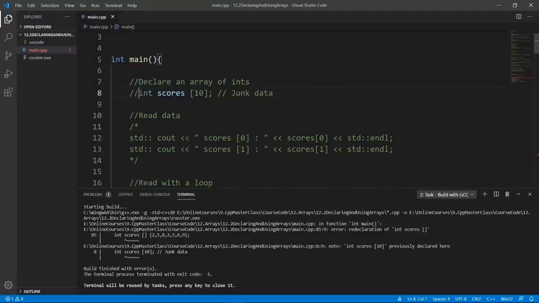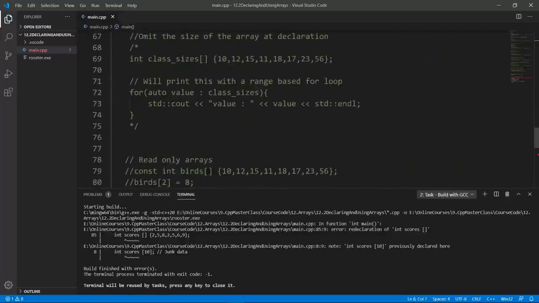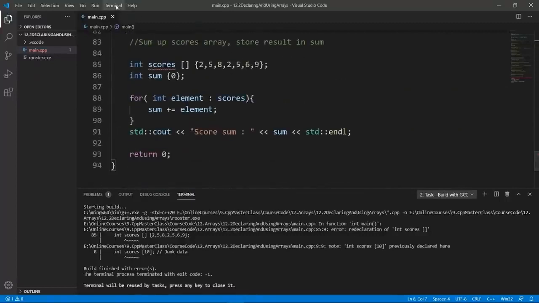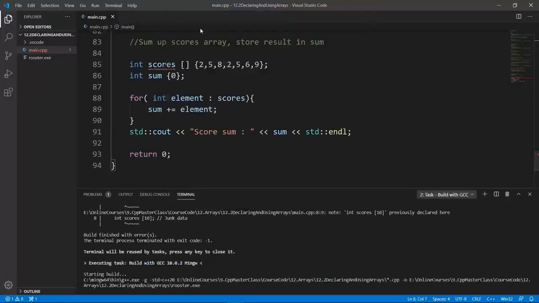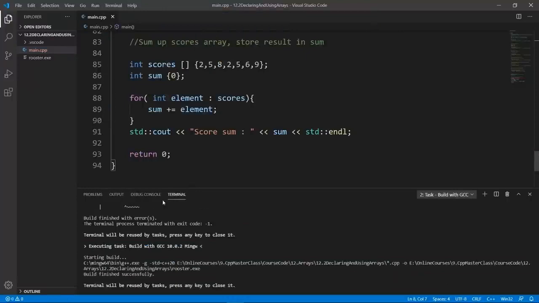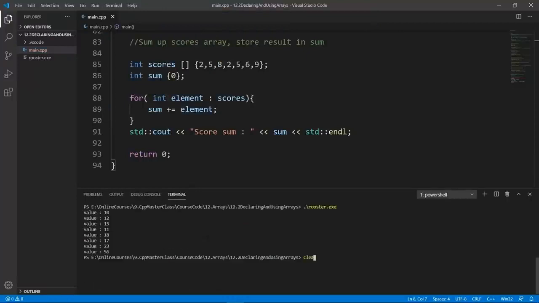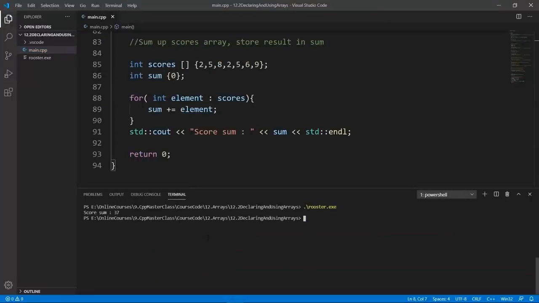So we want to comment this out, come back to our code so that we can see it, and we're going to build again with GCC. And now the build is going through. We're going to clear, and if we run it, the score sum is 37. And if you sum these things up, I'm sure you get a 37.